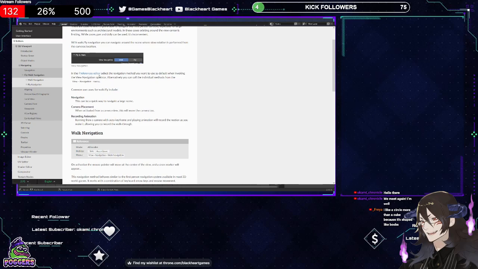In the preference editor, select the navigation method you want to use as default when invoking the view navigation operation. Alternatively, you can call the individual methods from the view navigation menu.